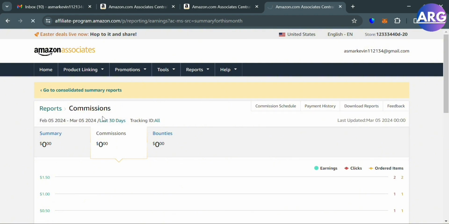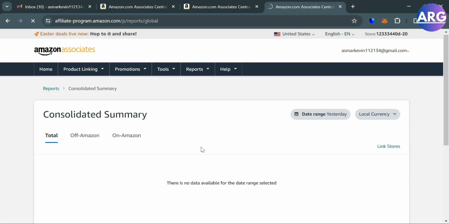So basically, that is just how you can check the clicks on Amazon affiliate.